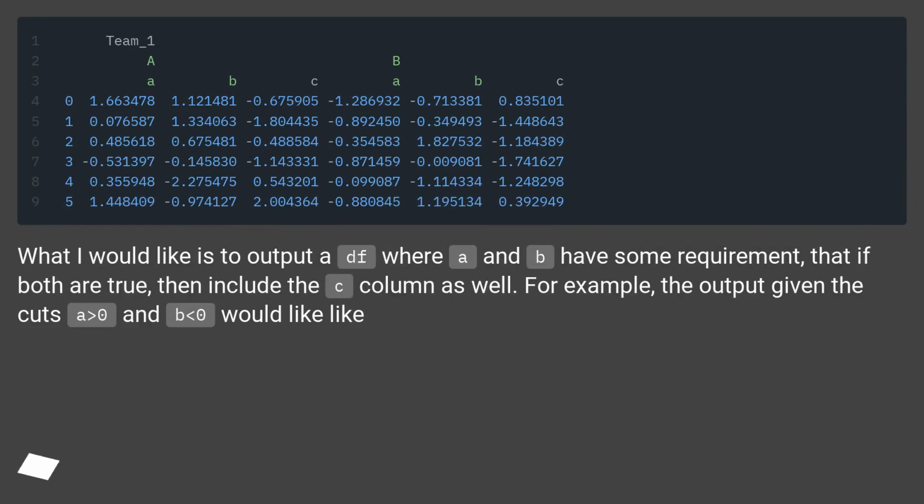What I would like is to output a df where A and B have some requirement, that if both are true, then include the C column as well. For example, the output given the cuts A, 0 and B, 0 would look like.